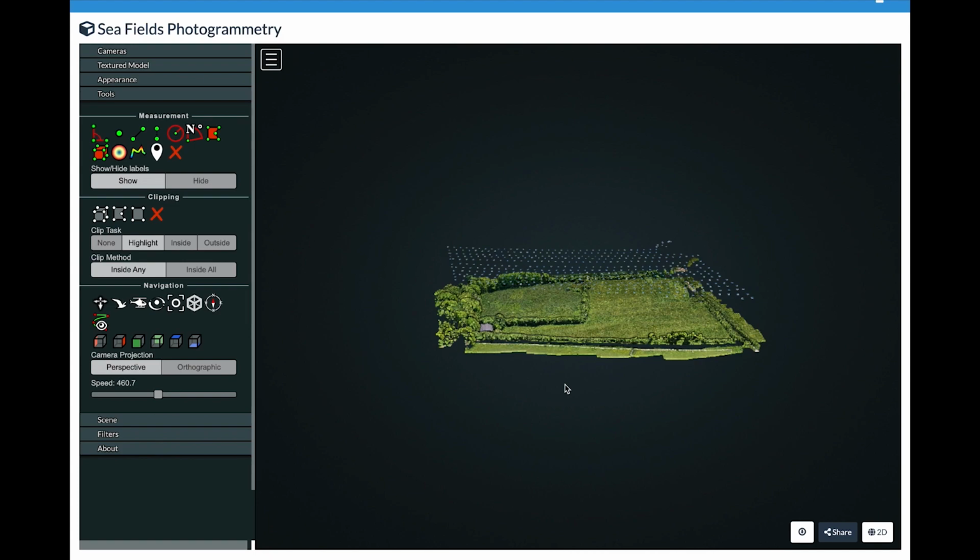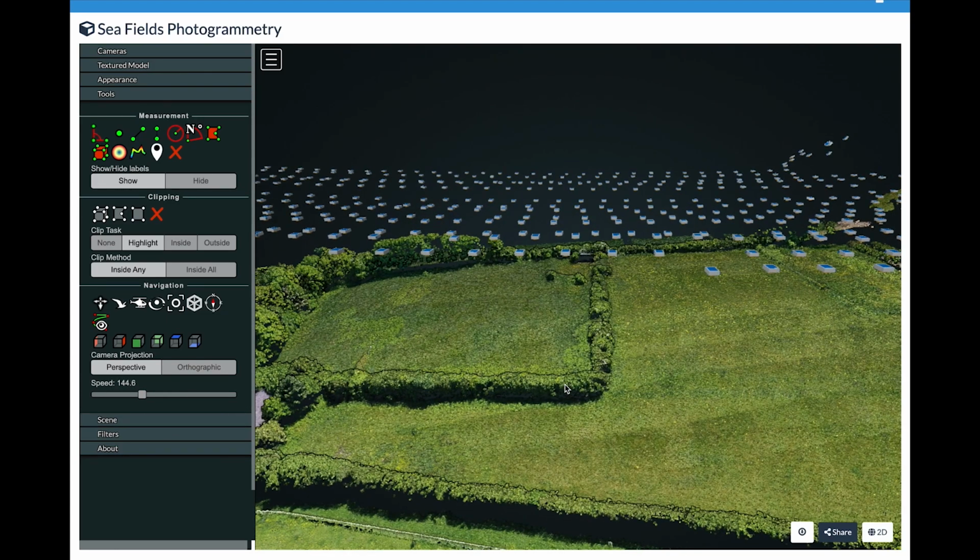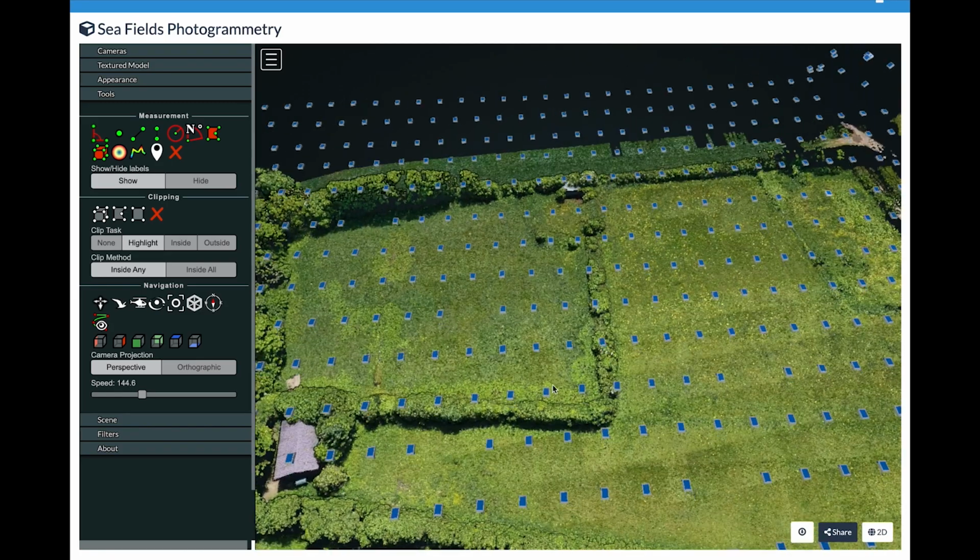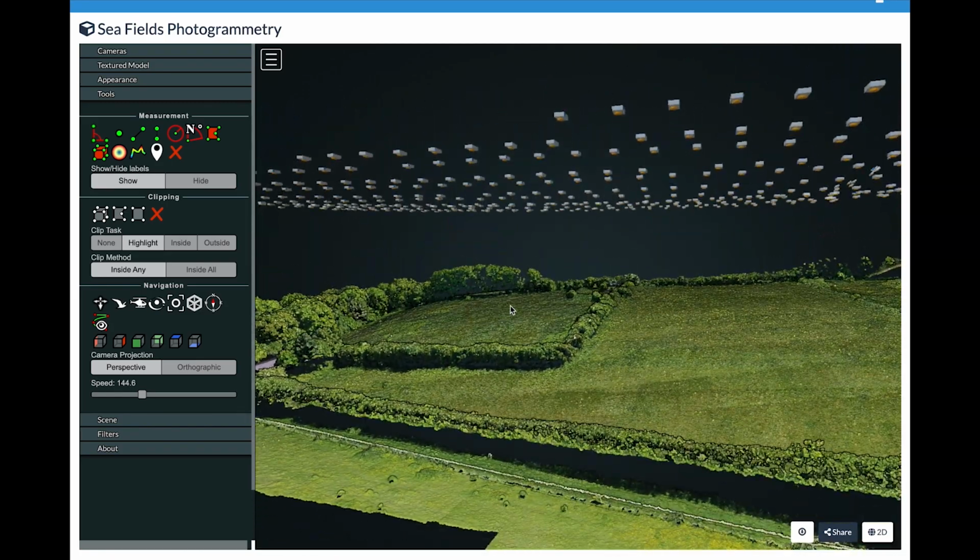Hi Adam, so here is a quick demo on how I would measure aggregate heaps and measure the volumes of them. I don't have an exact aggregate heap, but I'm going to show you something which will give you the idea and show you that it can be done.